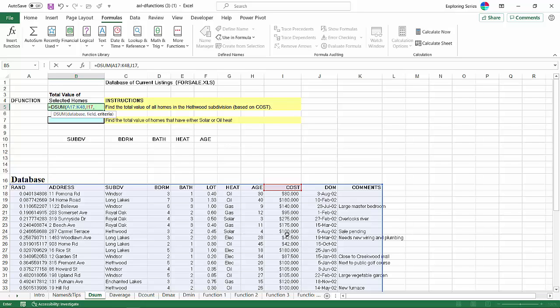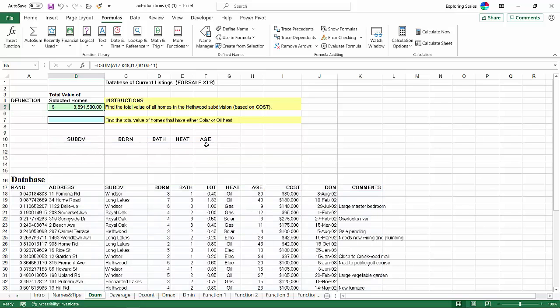And then the last thing I need to do is criteria. So for criteria, I'm going to select the fields that I just created in the criteria section, and I'm going to go down 1 row underneath that, right? So in row 11, that's where I'm going to type the selector data that I want. So now I'm going to hit Control-Shift-Enter, and it tells me 3,891,500.